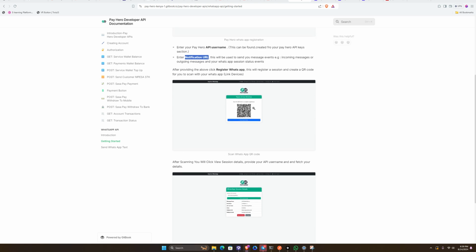So how do you scan this? You need to go to your WhatsApp, and once you're on your homepage, there are three dots right on the top right of your application. Click on them and you should see linked devices. On the linked devices, you need to click on link a device, and then you're going to scan that. So let's go ahead and do that.